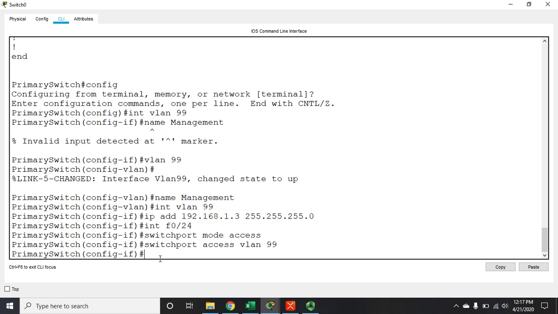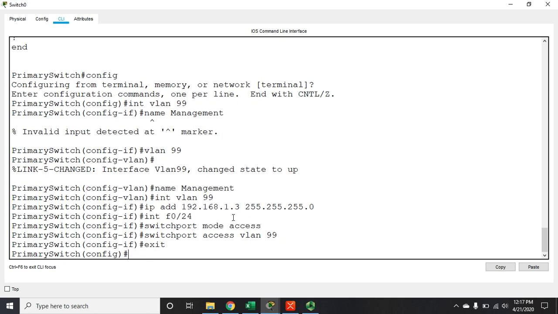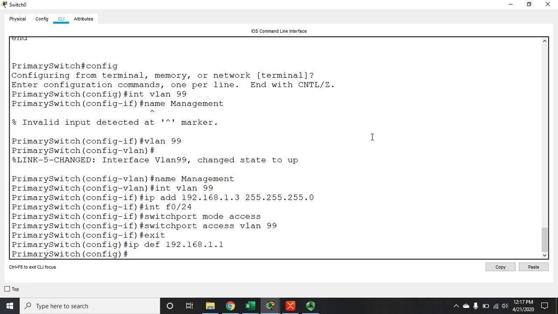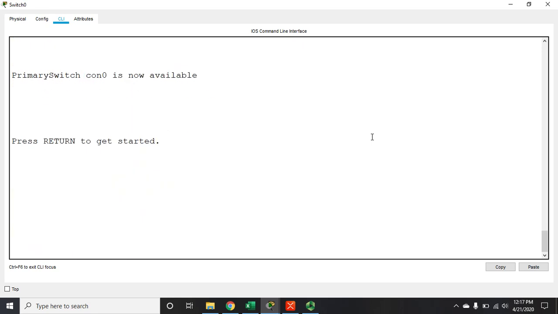Now, one other thing that we need to be aware of, let me go back to global config mode, and that is this. That's only going to work if somebody plugs into port 24. If we want them to be able to access from a different IP address range, which means in a different VLAN, we'd have to do some routing stuff, and we're going to get to that in a couple of weeks. We need to set up a default gateway. So the command is ip default-gateway, and I'm going to do 192.168.1.1 as my default gateway. All right, my configuration is complete.